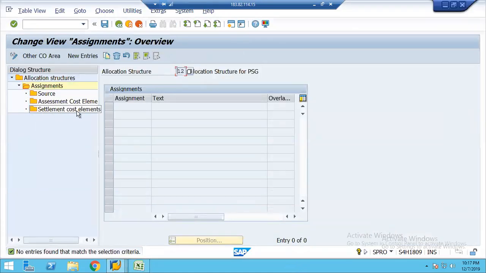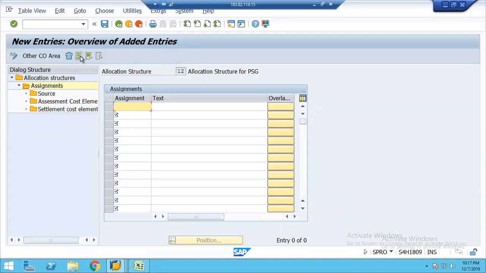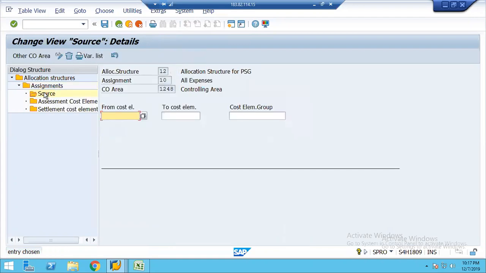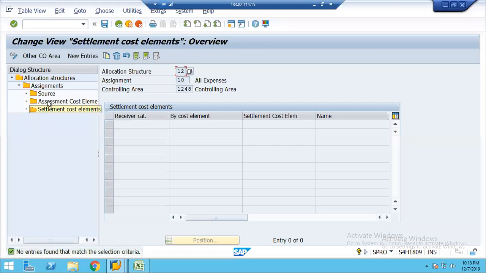Here, this part is important on the whole. Okay, go to new entries and I will say 10, all expenses. Select the same thing, source, double click on source. I'll say 400000 to 499999. Double click on settlement cost element. Oh, anyway, we got it. Now this part is important for us.